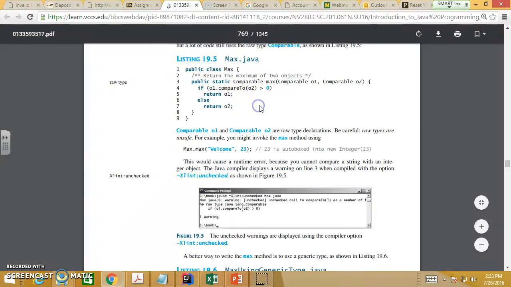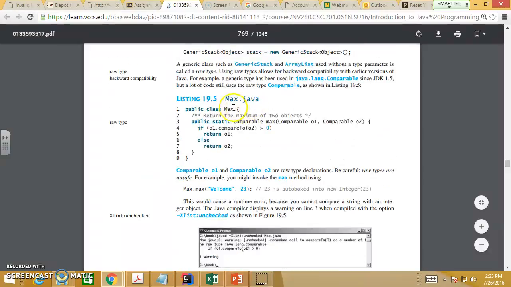Let's say, for example, the Max class, we have static Comparable max(Comparable object1, Comparable object2). If object1.compareTo(object2) is greater than 0, return object1, otherwise return object2.